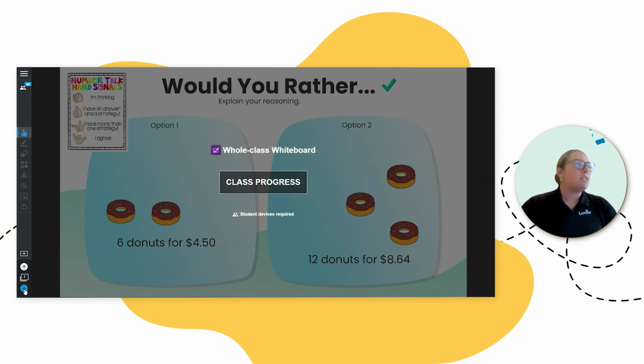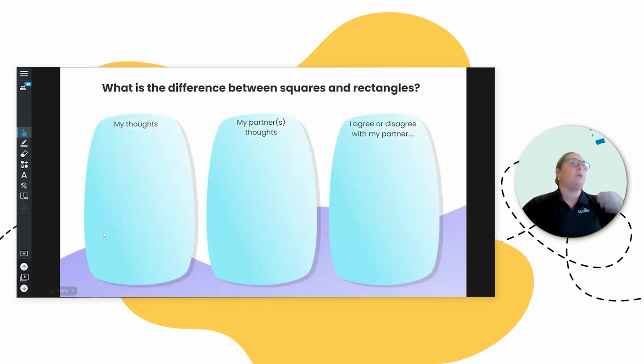So that's number talks. Maybe I have them doing some math talks, not just number talks. I want them to actually talk to each other about what is the difference between squares and rectangles. I want them to put their thoughts in one column. I want the partners, while they're listening to their partner's thoughts, put those in the column. And then I also want them to agree or disagree with their partner. Obviously, you've seen individual handout a few times already.